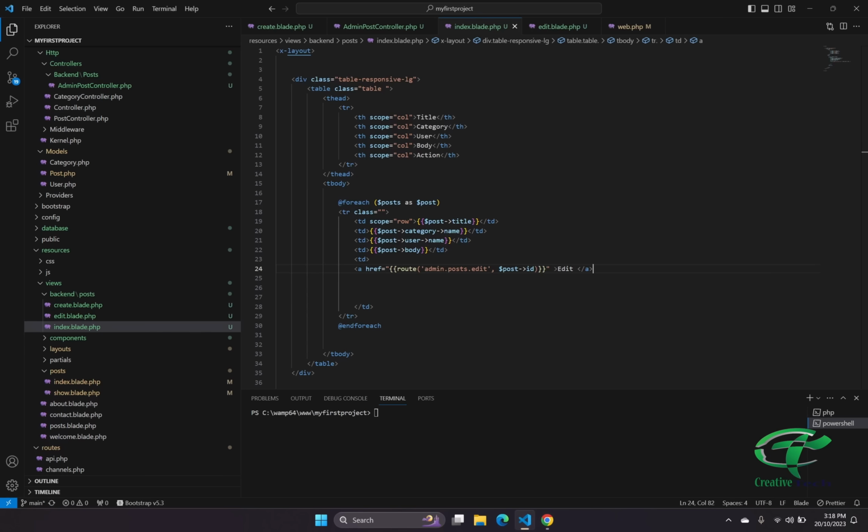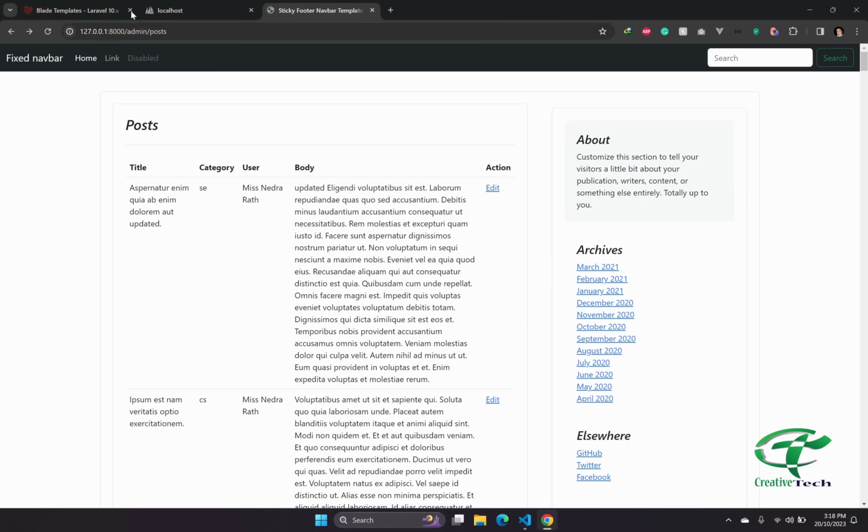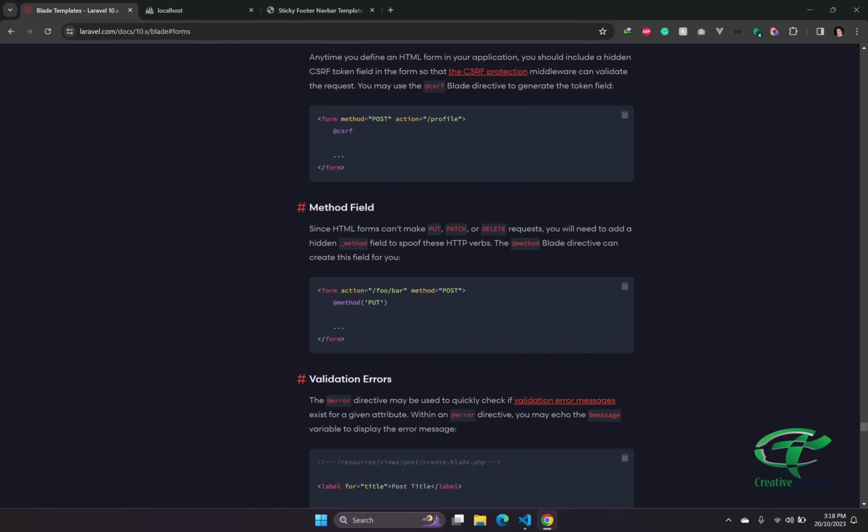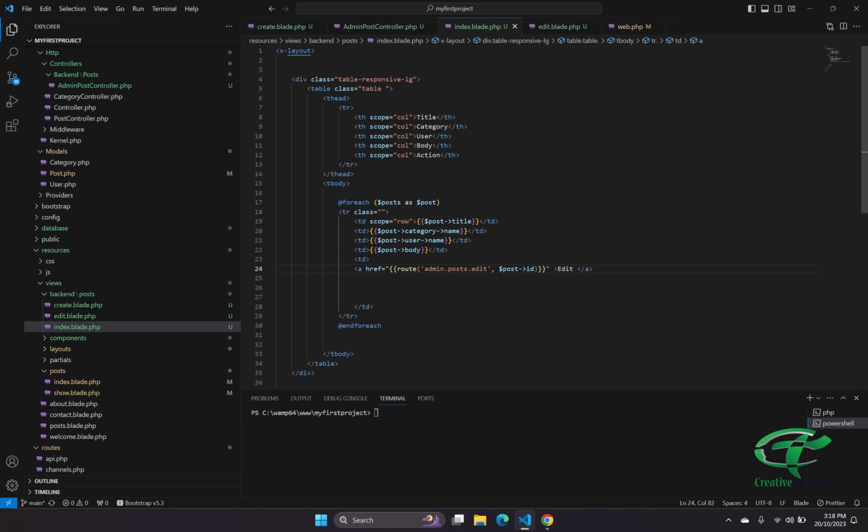Okay. So for the delete, a simple link will not work. So we need to create a form for that, because we need a post request with the delete method. So here if I come to the forms, we need a special method that is called delete. So here in method put, instead of put we will write delete. So let's go for that.